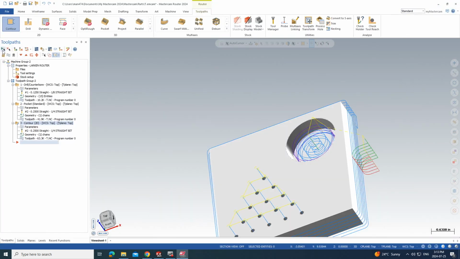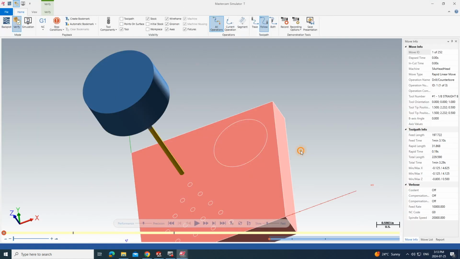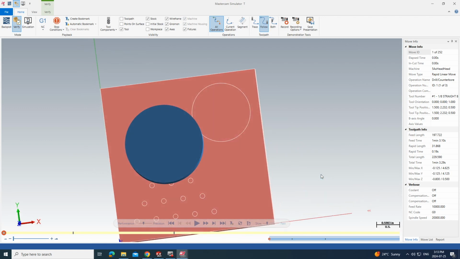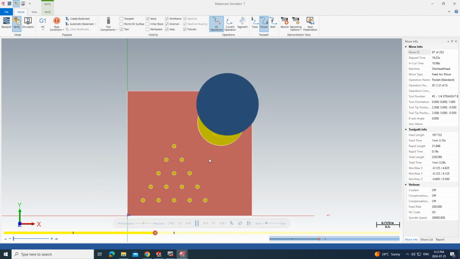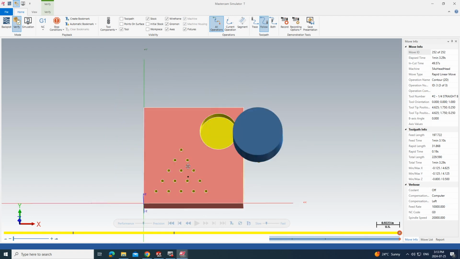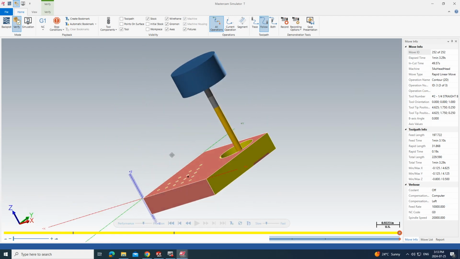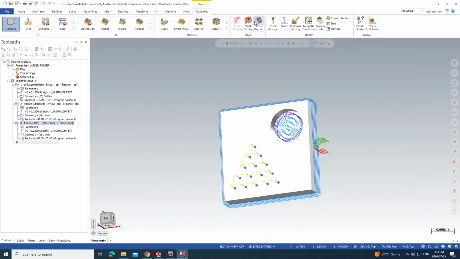Now to double check, we will select all toolpaths and we will use our verify tool again. Now it will work through all toolpaths created rather than individually. It quickly walks you through your cuts and everything is looking good. No holes in the bottom. Now we can exit out of this page.